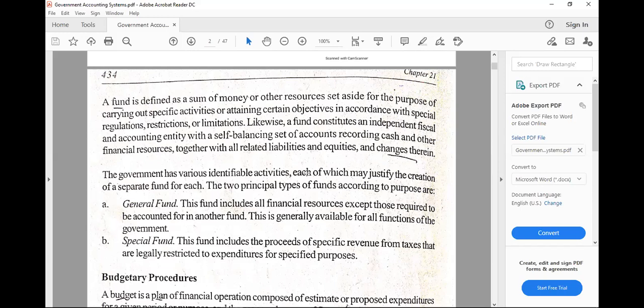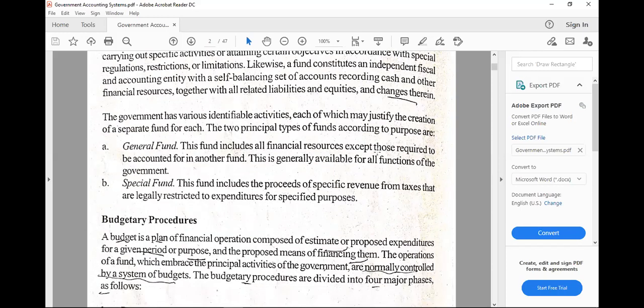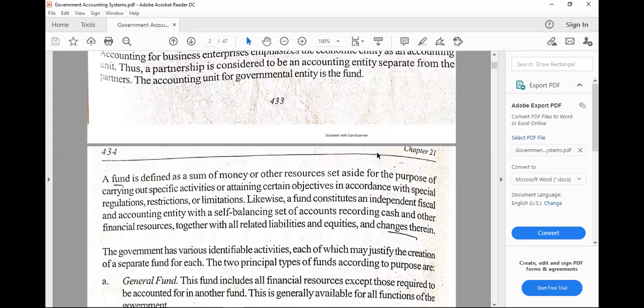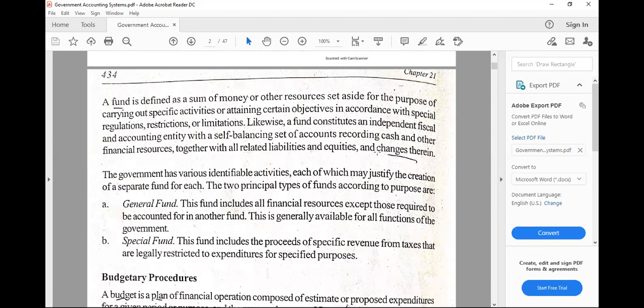The right side, left is debit, right side is credit. These are the related liabilities and equities and whatever changes in equity. The equity though here is government equity. So basically that's owned or maintained by the government. Okay, so that's for the fund accounting.